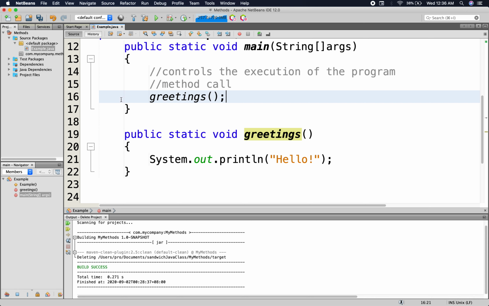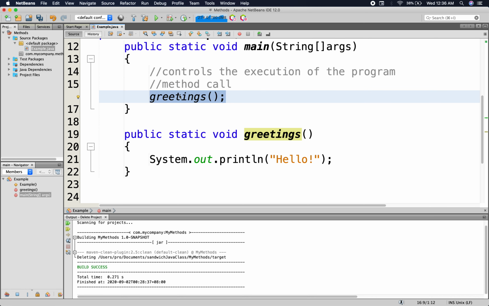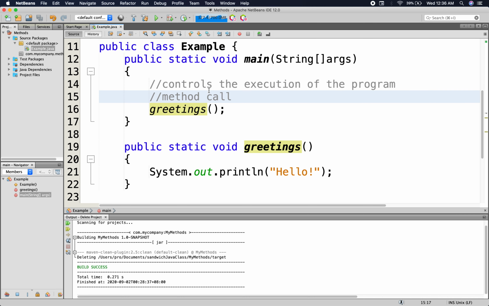When we do this, as we have written on line number 16, we have called the method. Don't forget, like we said earlier on line 14, which is the comment, that the main method controls the execution of the program. So we will need to call the method in the main method for it to be executed. Okay, so let's save this. What we have done implies that the control comes to the main method, and the only line of code it has in here is the method call.